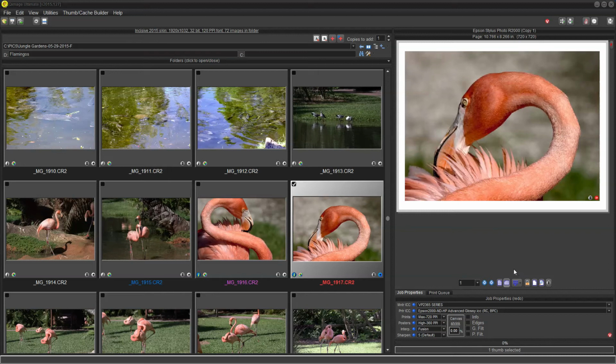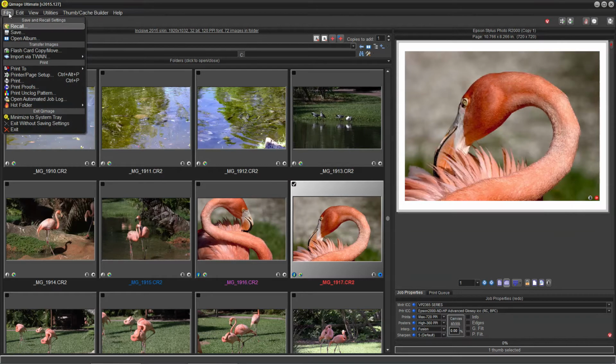Good morning. Here's the undocumented feature that Mike just added to Qimage Ultimate, which I find absolutely wonderful, necessary. I've been looking for it for a long time. All right, let's set the scene for you.